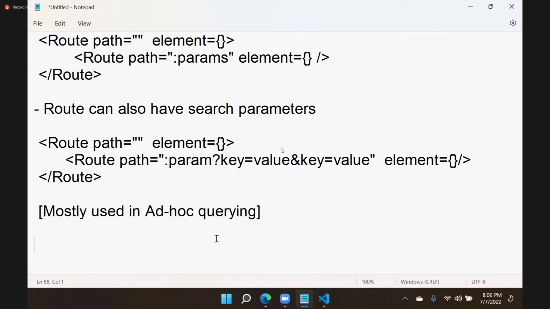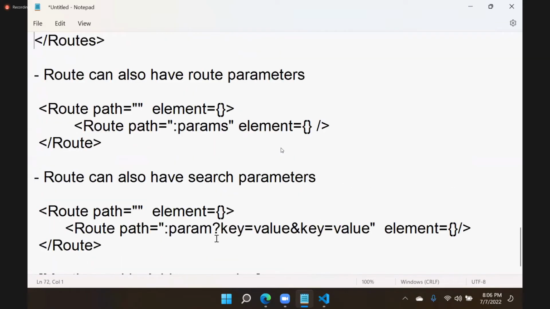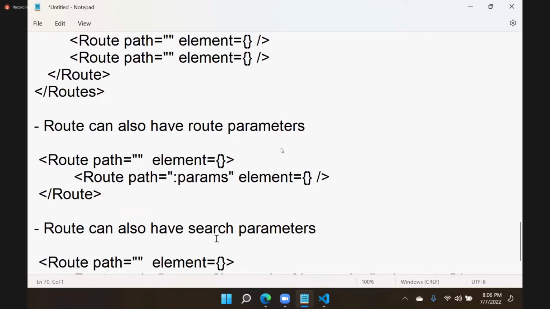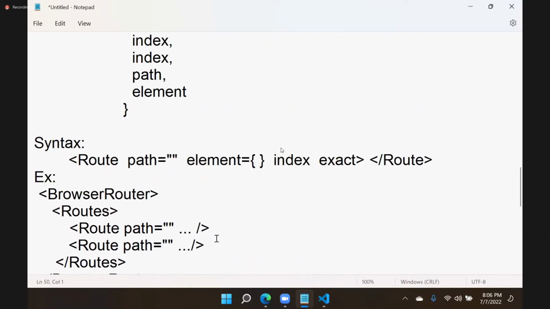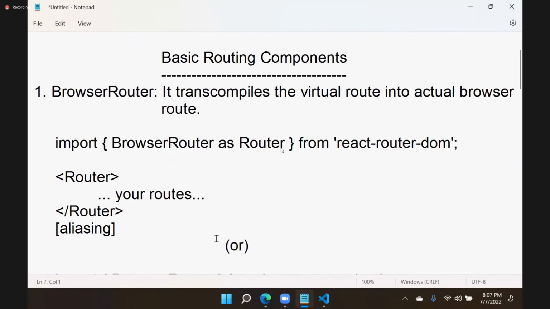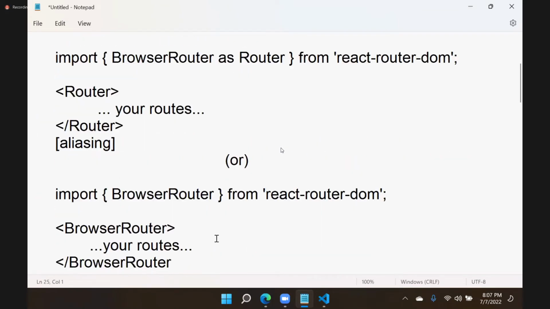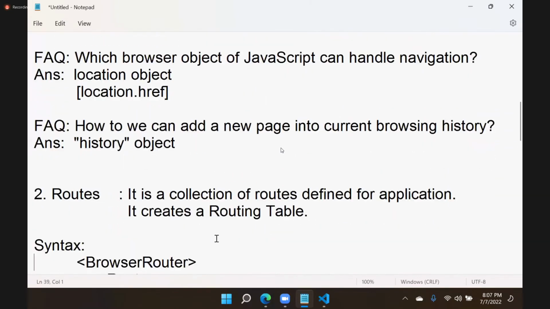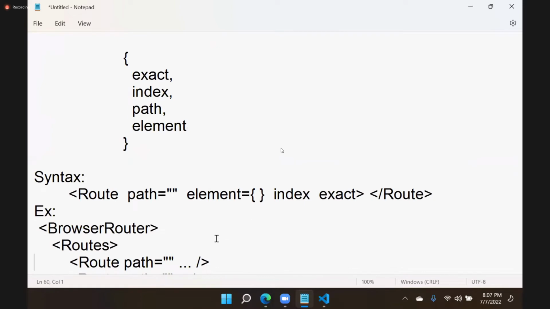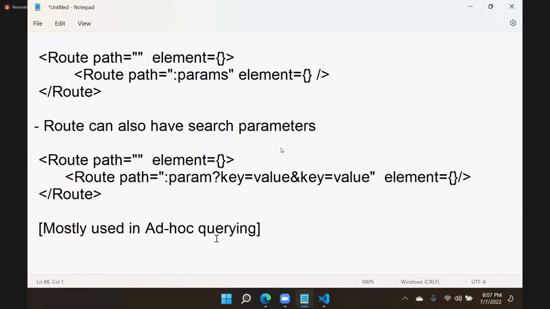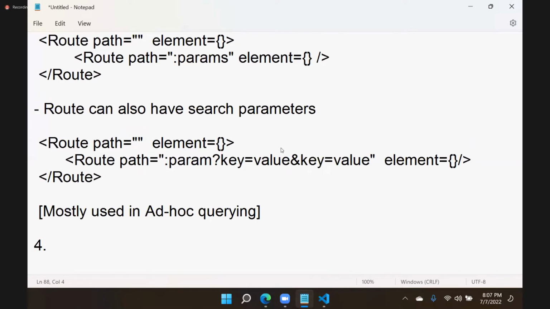And we submit the queries. It is a concept of how we can search for any content in the page directly. By using these search parameters we can do. And route can contain such parameters also. So many points are there now, right? So 3 things we have. One is browser router. Another one is routes. Another one is route. Okay, next, another. All these we will learn level by level.